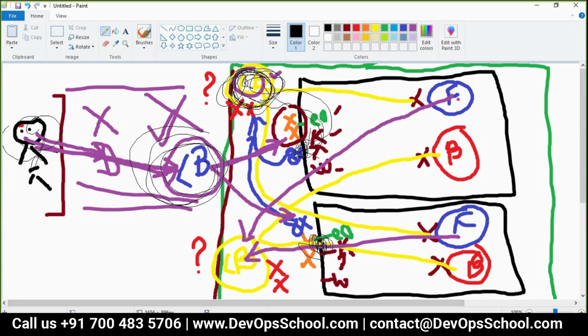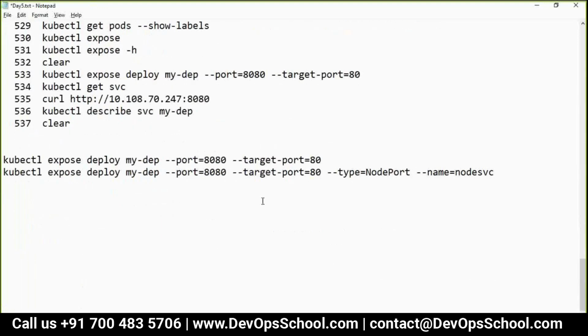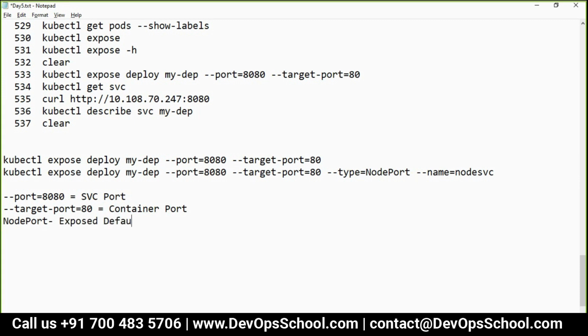Okay. Now, you are having confusion with the port specification? No problem, let me tell you this. So here, always this port is the service port. This port is the container port. And the node port, you are not specifying it. The node port is exposed by default. Got it?